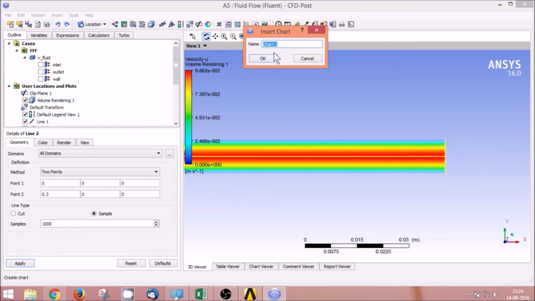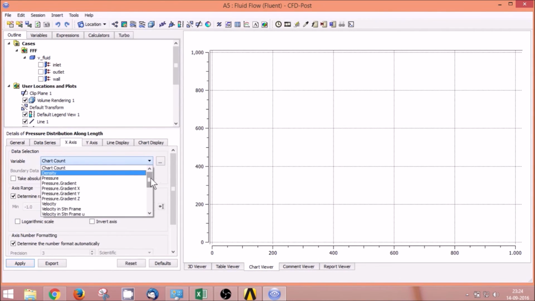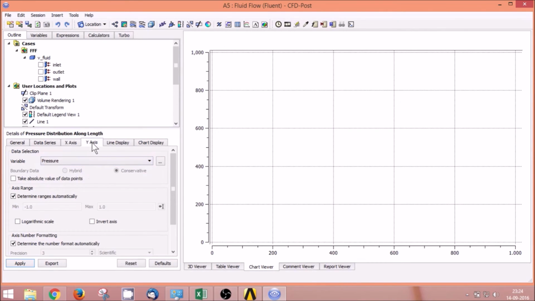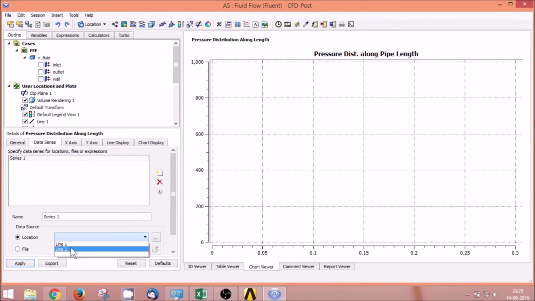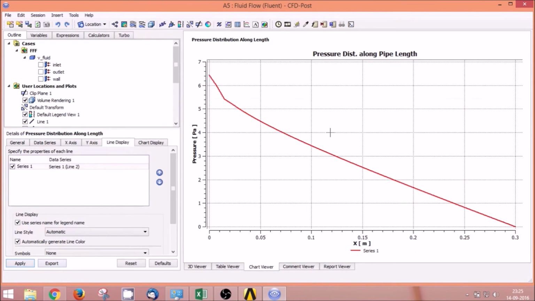Now again we click on chart, for pressure distribution along length. We will give a title of the chart, pressure distribution along pipe length. The x-axis will be in this case x itself, y-axis will be pressure, line display. The x-axis starts from 0 and ends at the length of the pipe. For the Y data series, our location is line 2, x-axis, y-axis, line display. Click apply. You can see how the pressure drop is occurring along the length of the pipe.